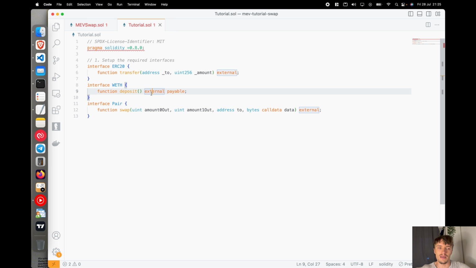We need to deposit ETH to convert it into WETH, because that's the one that's going to be used for swapping. And the pair contract: we are going to interact directly with the pair contract, not the router, not the factory, with the pair contract using the swap function. That's the one, the low level swap function.